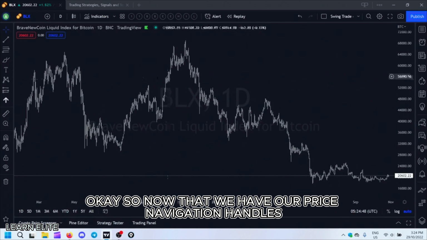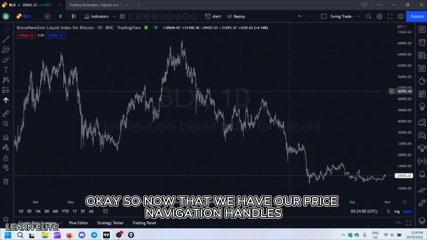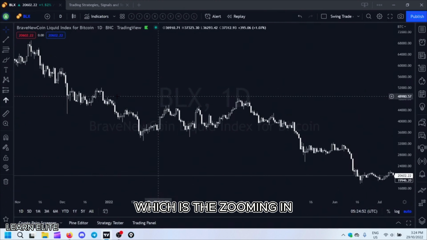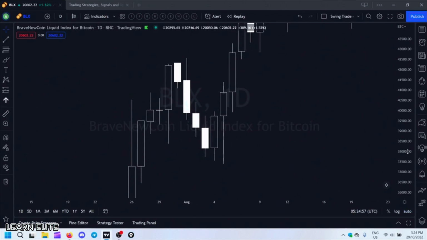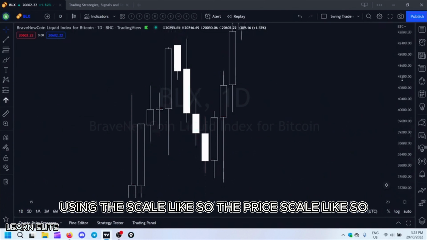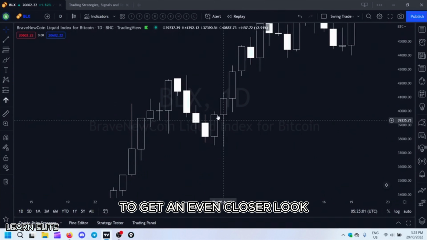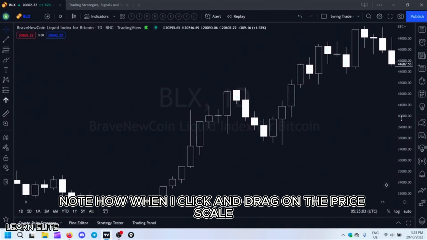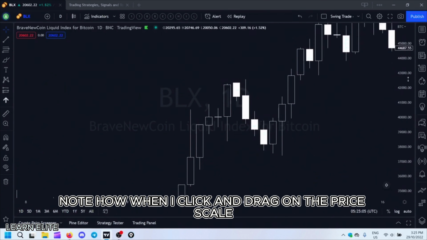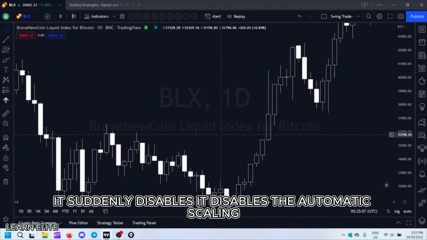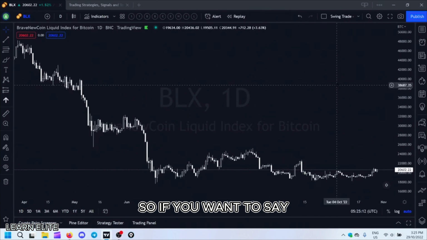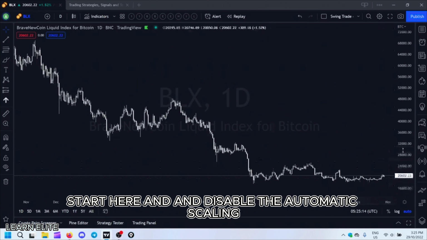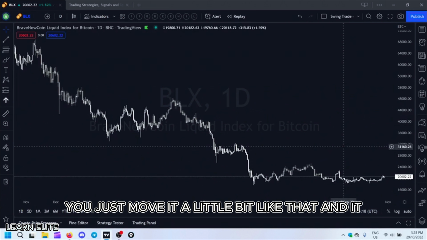Okay, so now that we have our price navigation handled, which is the zooming in on any part of the price, using the price scale like so, to get an even closer look if we need to. Note how when I click and drag on the price scale, it suddenly disables the automatic scaling. So if you want to, say, start here and disable the automatic scaling, you just move it a little bit, like that, and it turns it off.